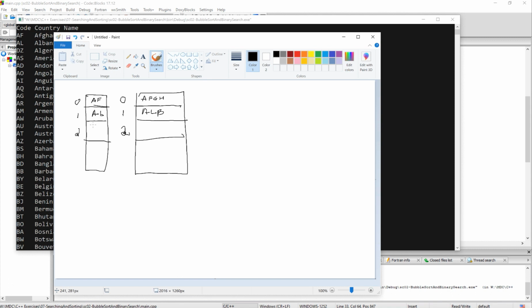So this is Albania, and then the next one is DZ, and then after that we have AS, which is American Samoa. So this is Algeria, I believe, yes, Algeria, and then this is American Samoa. So if I was to order this array here, it is in alphabetical order. This one is not. Okay.